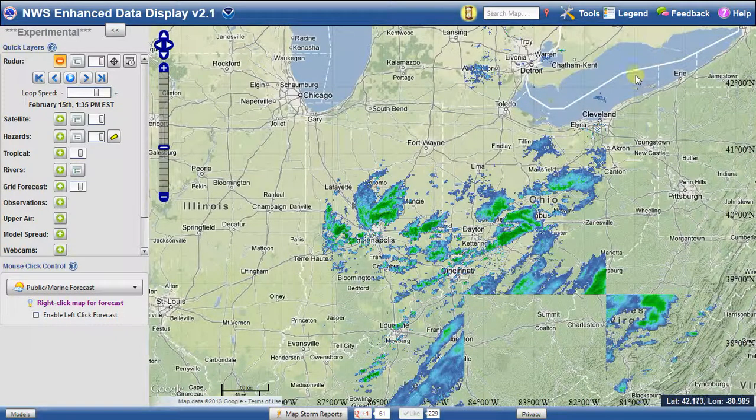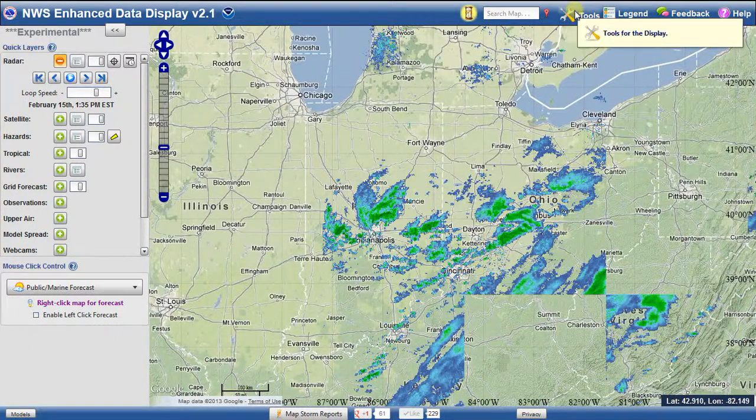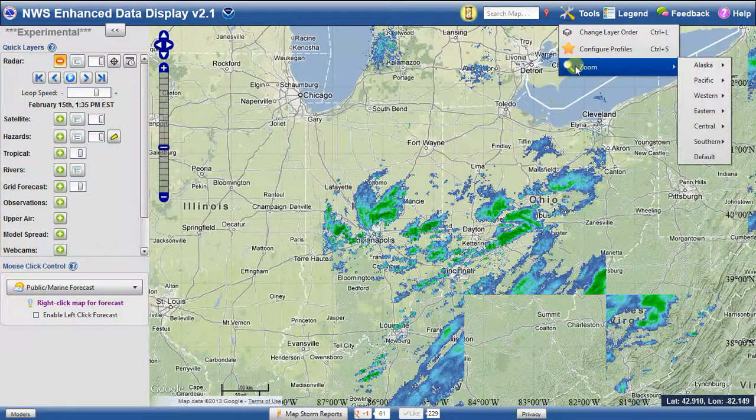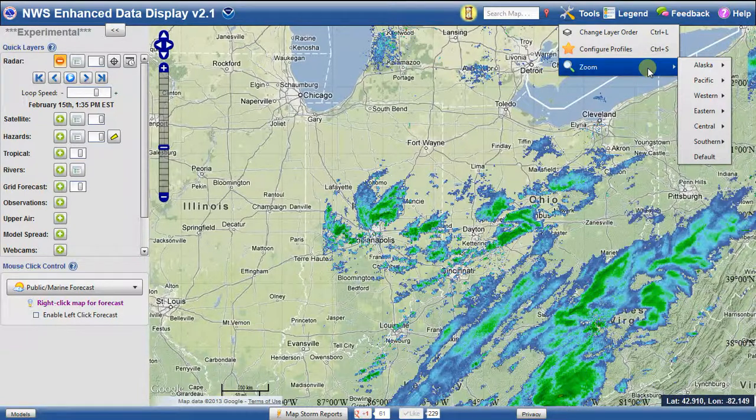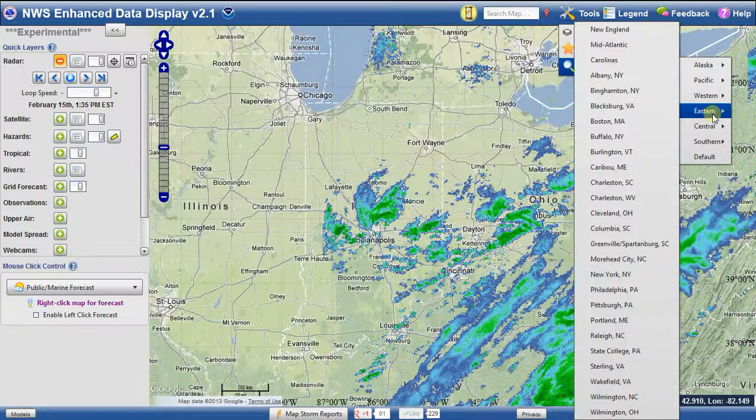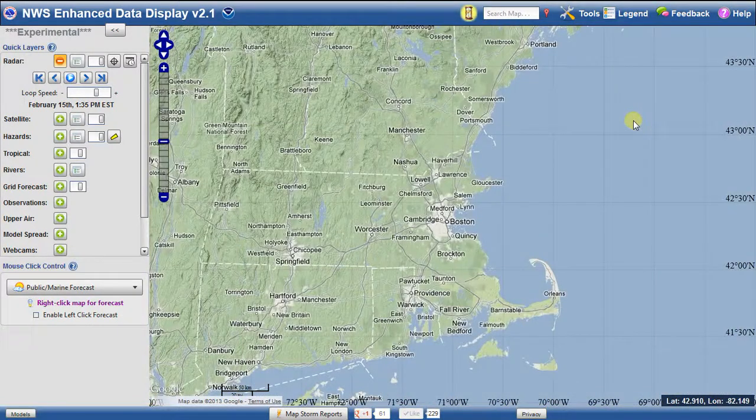One other option is to go under the Tools menu and go to the Zoom entry here, and this will bring up regions where you can zoom into, and then for each region are locations corresponding to different Weather Service offices. For example, if I wanted to zoom into, say, the Boston, Massachusetts office, I will go to Eastern Region and then select Boston, and that will bring up Boston as well as any layers that I had selected already.